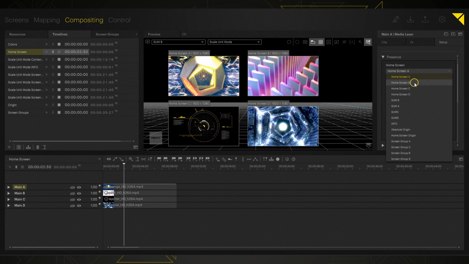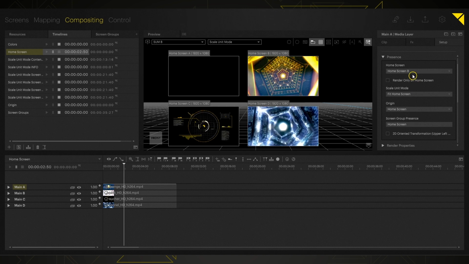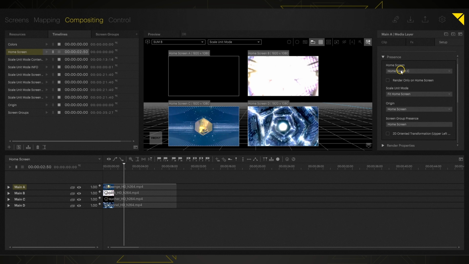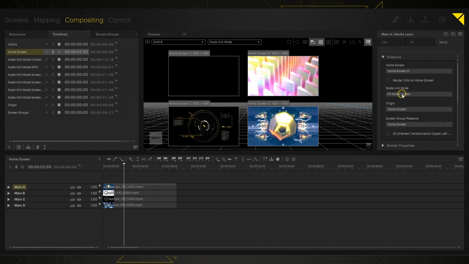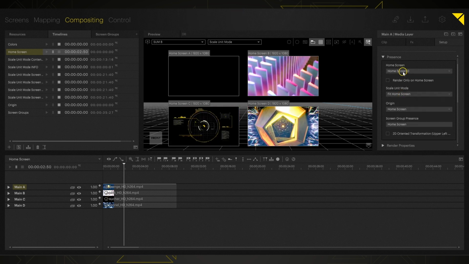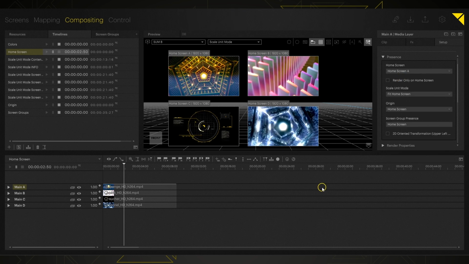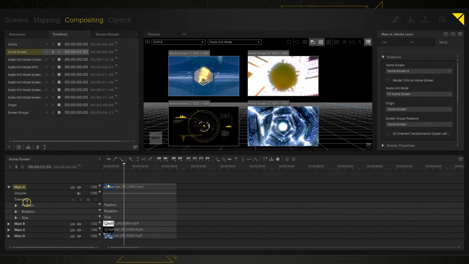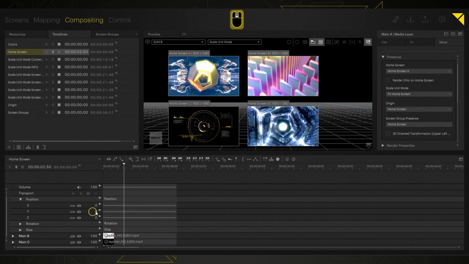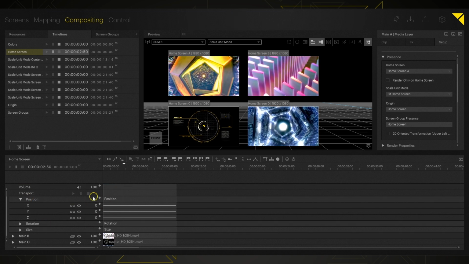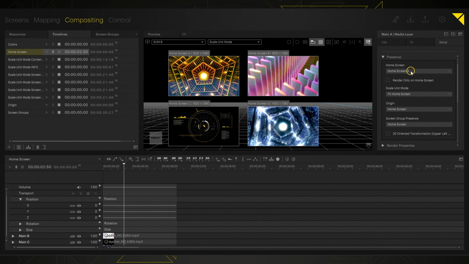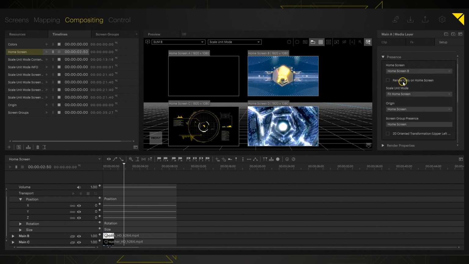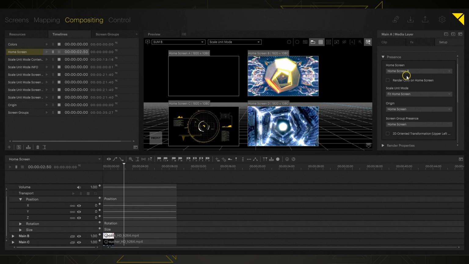So let's look at that. And I could do that again and go to home screen C. Or I could go to home screen D. And we'll go back to home screen A. Now, what's cool about this is if I twirl down my clip properties here and look at my position values, I'm not changing those position values at all. I'm just changing where my layer is, quote unquote, starting its render journey.